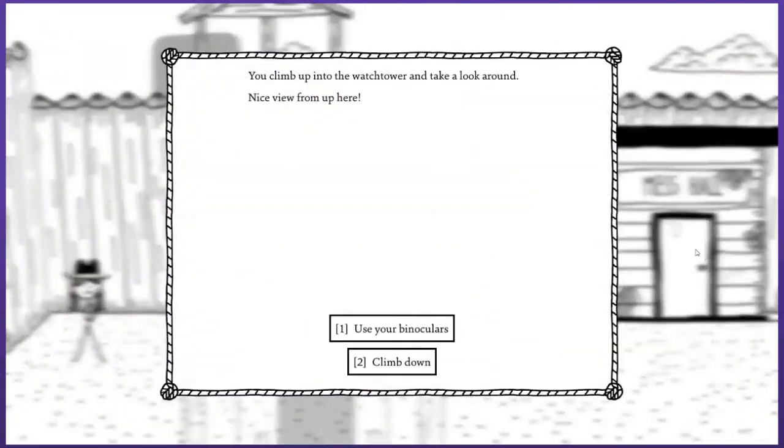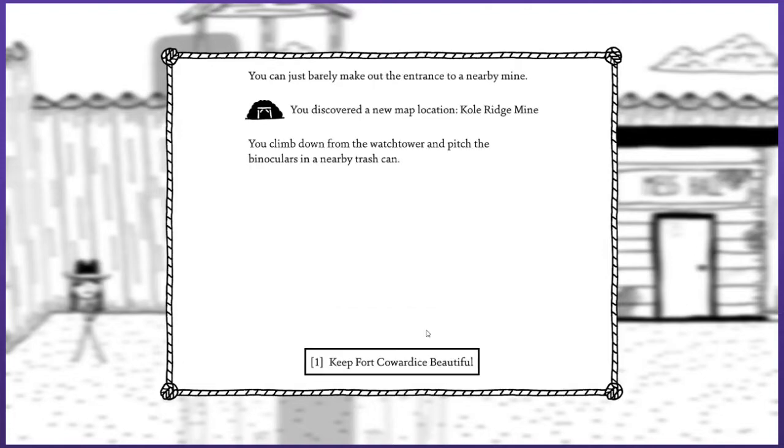Alright, what about this watchtower? You climb up the watchtower and take a look around. Nice view from up here. Use the binoculars! Holy shit, use the binoculars! Yes! You discovered a new map location. The Coal Ridge Mine. You climb down the watchtower and pitch the binoculars in a nearby trash, because you can only use them the once, apparently.